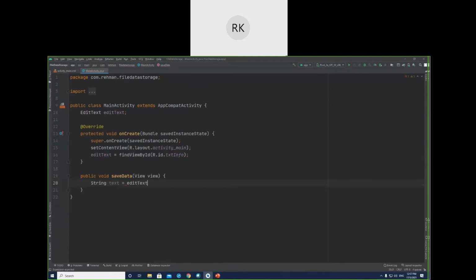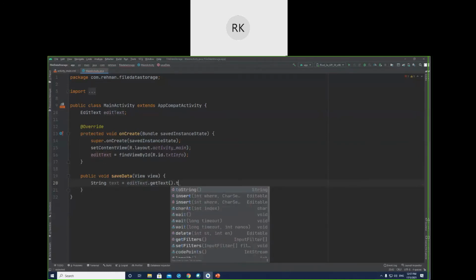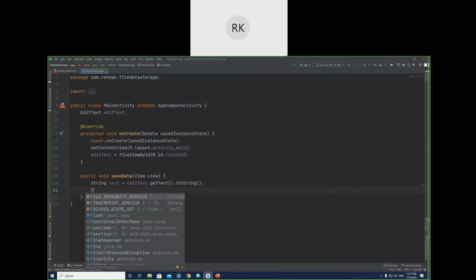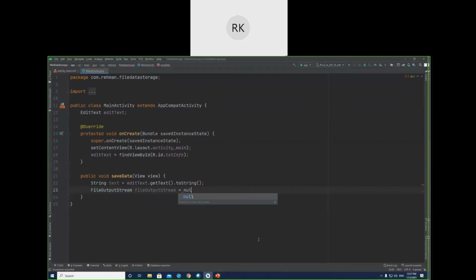From the edit text, get text and then toString. Okay, so we got the text, the first option we got. After that, we need an output stream to create a file. For that purpose, the class is FileOutputStream. Create an object of this FileOutputStream, and at the beginning I am initializing it with null.